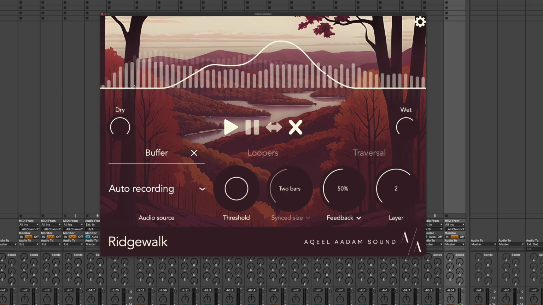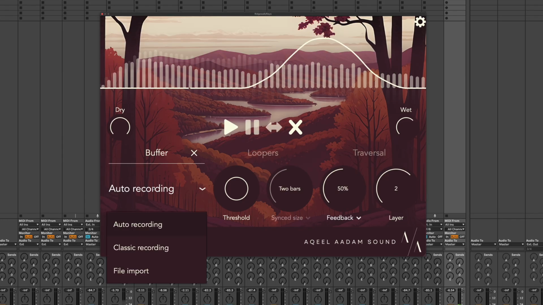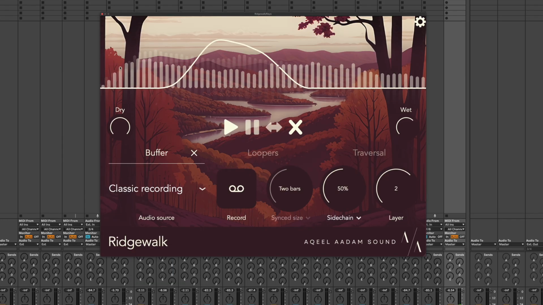So this is more of the "I don't care, I just want to record sound" mode. But if you care more about adding things in a particular place in the buffer, I think classic recording is the solution for you.